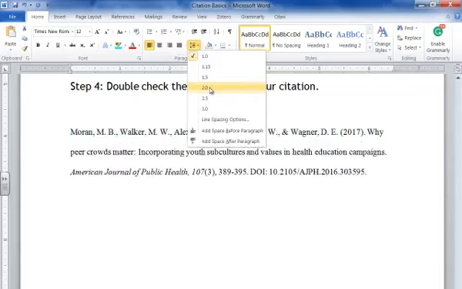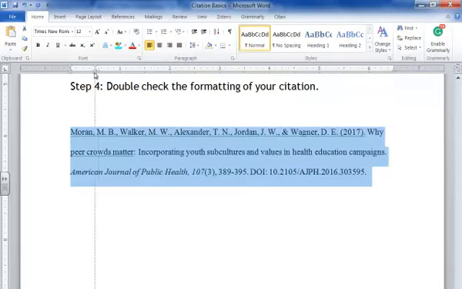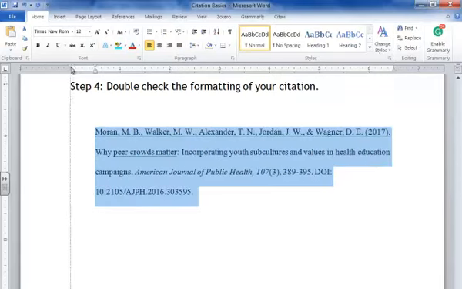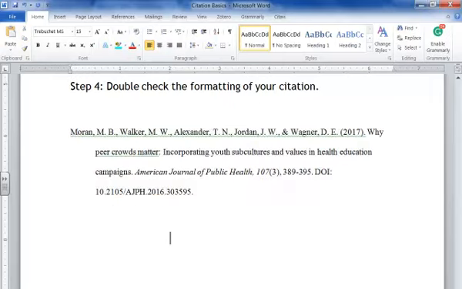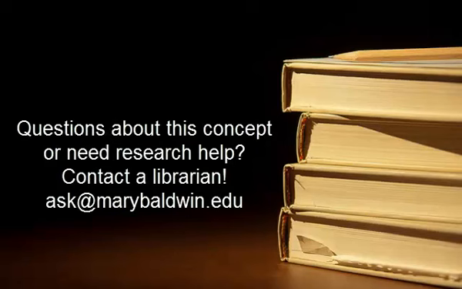If you stick to these steps, you can cite most sources. There are situations where citations can get more complicated, and reference librarians are happy to help you with any citations that are giving you trouble.